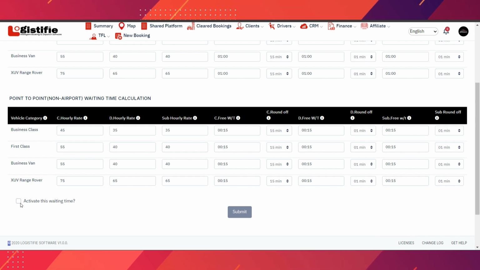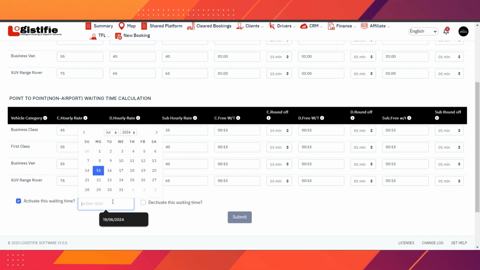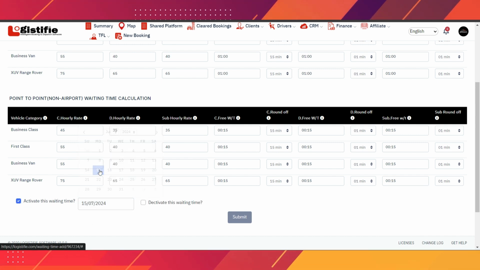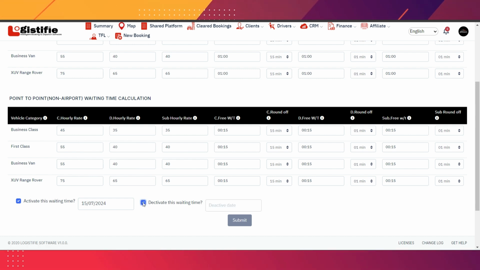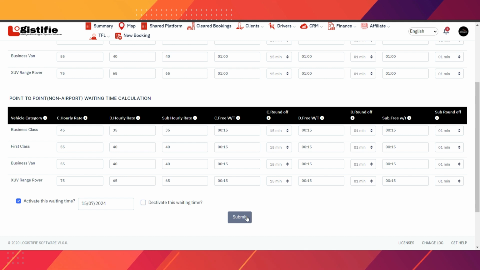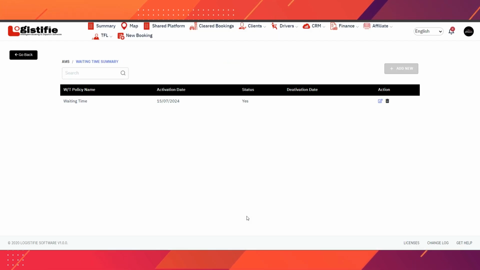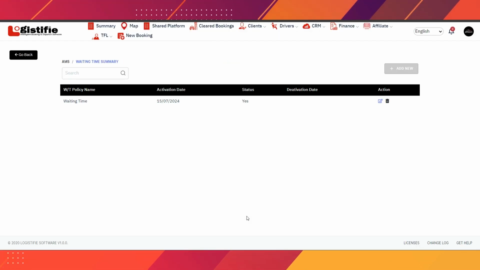Check the box to activate the waiting time and enter the date. You can also deactivate it when necessary by using the deactivation option. After filling in all the details, click Submit. Your waiting time settings will now appear on the waiting time summary table.